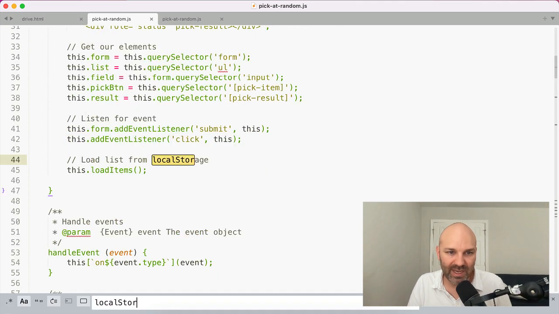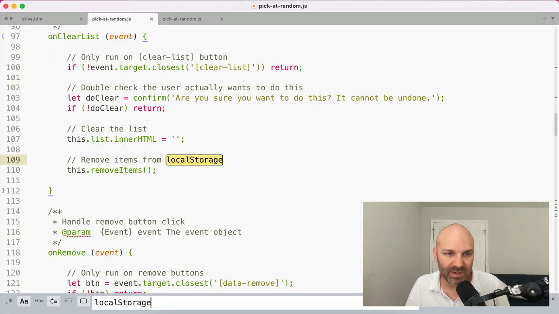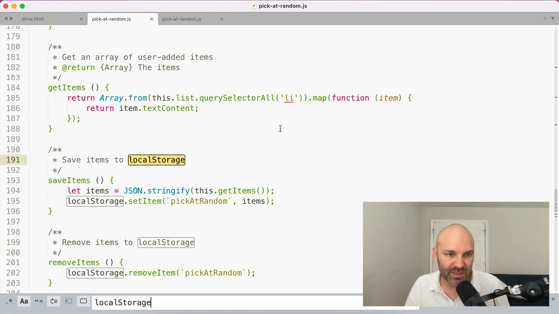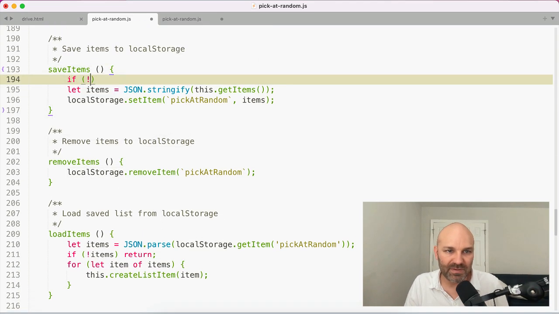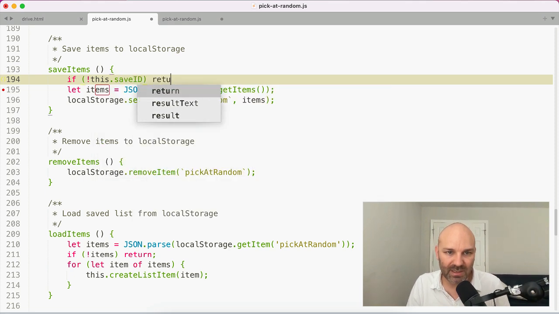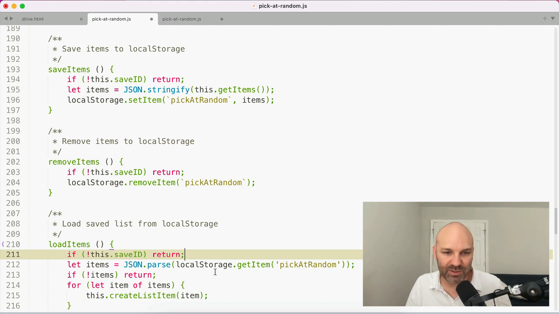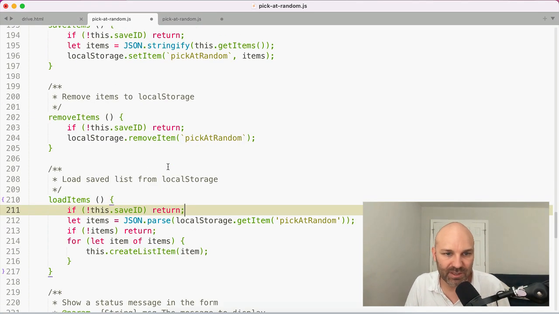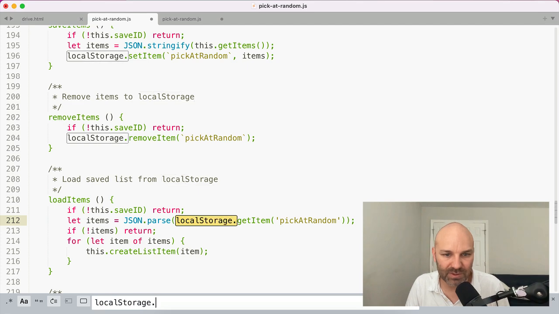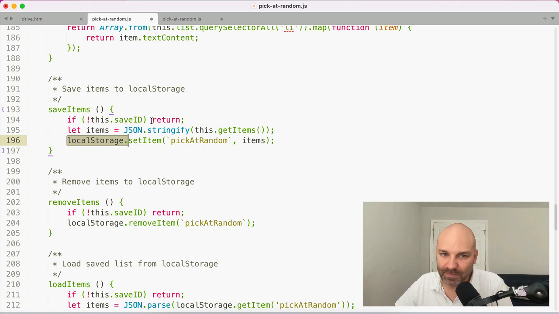And now I need to do a hunt for all the local storage stuff. So anywhere that I'm actually doing local storage, here we go. Local storage, local storage, local storage. So if there is no this save ID, we're going to return. This is going to be a pattern everywhere. So we're only going to do local storage things if there's a save ID to use. And then I just want to make sure these are the only places where we've got local storage dot. Okay, it's just in these three places. Great. So if there's no save ID, we do nothing.